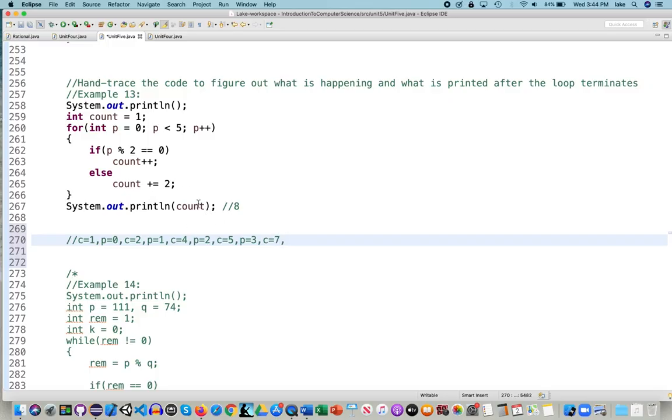So P, coming back again, P goes up by 1. P is now 4. Is 4 less than 5? Sure is. 4 mod 2, is that 0? Yes, it is. Count goes up by 1. Well, count was 7, count becomes 8. It's not over yet. I know you're looking at the answer as 8. It's not over yet. Always go all the way to the end, okay? So count is now 8.